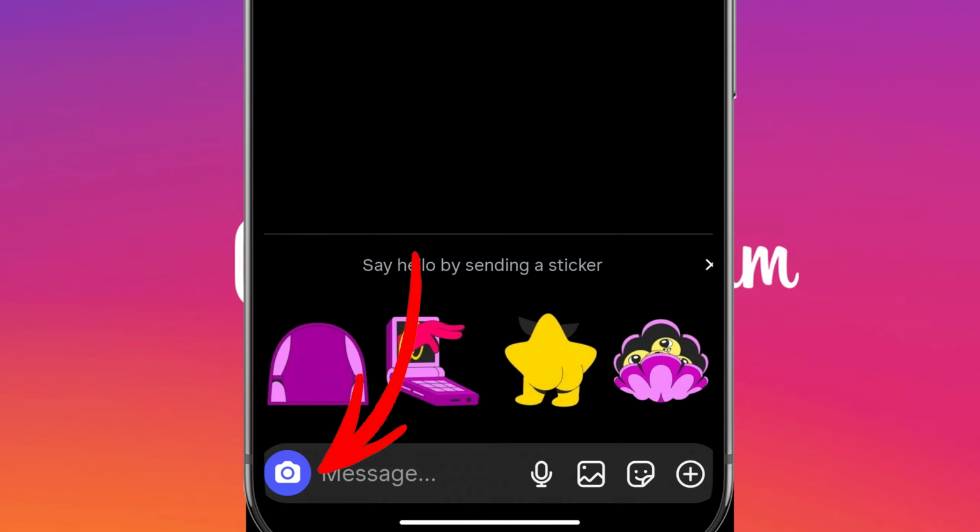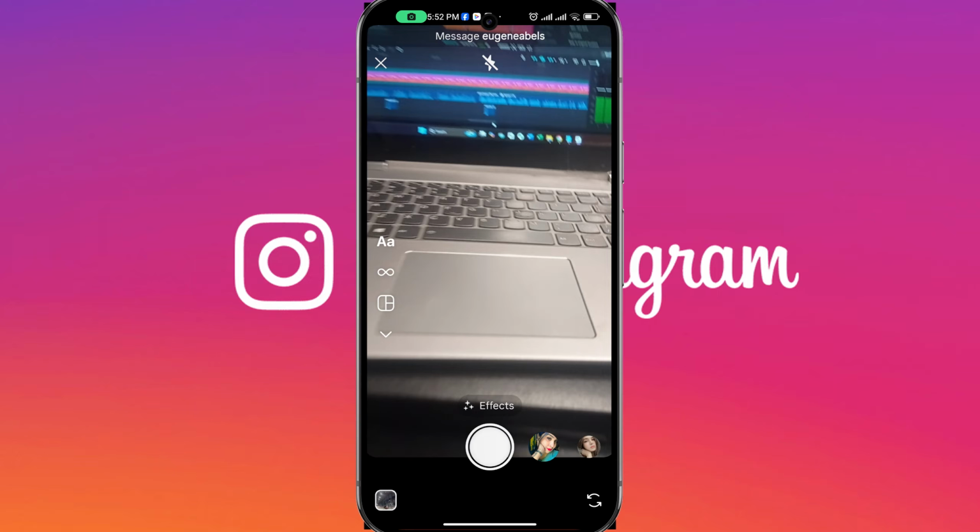The feature is accessed via the small simplified camera icon. Tapping this instantly opens the camera overlay, allowing you to quickly snap a photo or record a video and send it immediately to that specific chat thread.